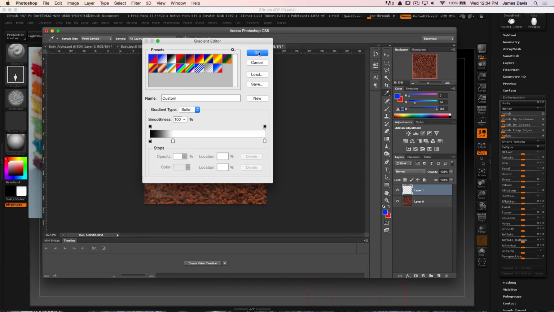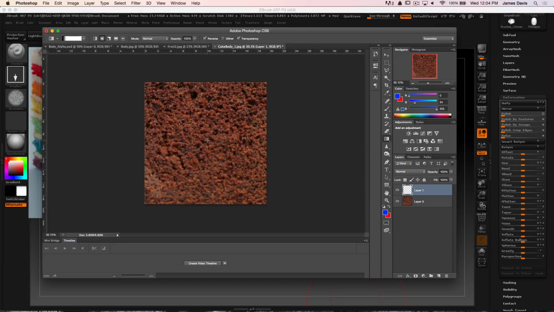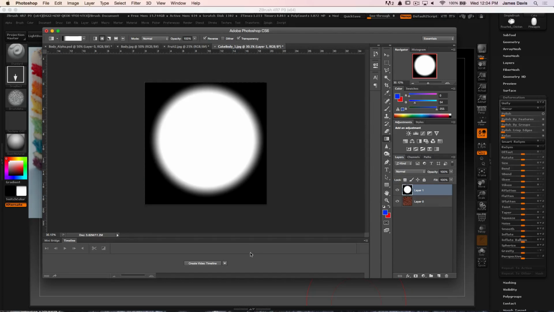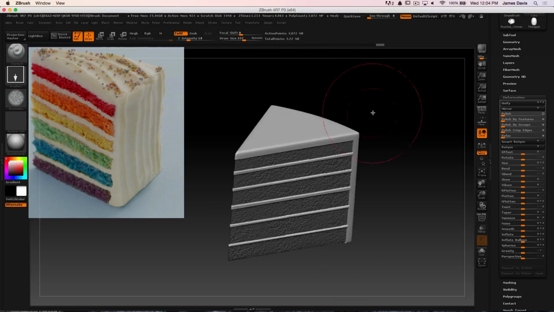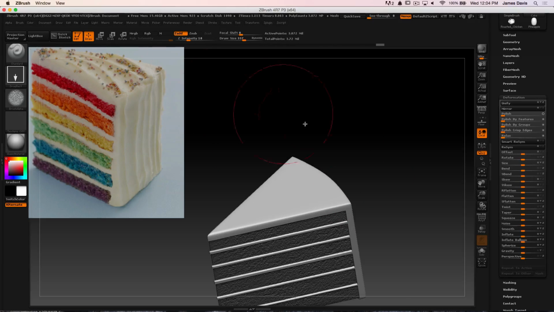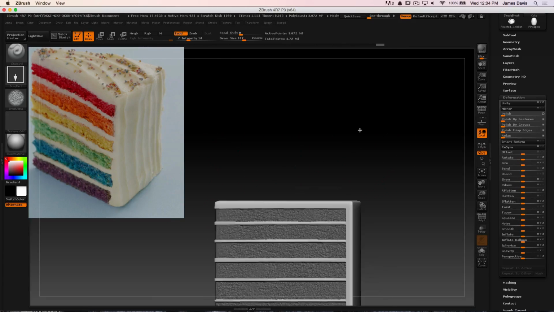Okay, after you do that, you hit OK. Then from the middle of your image, drag it out to the outer edge, and there you go. Once you do that, you're going to switch your filter from normal to multiply. And that's it. Then you save it, bring it inside ZBrush as an alpha. All right, so let's go in here, and now we're up to creating the icing.